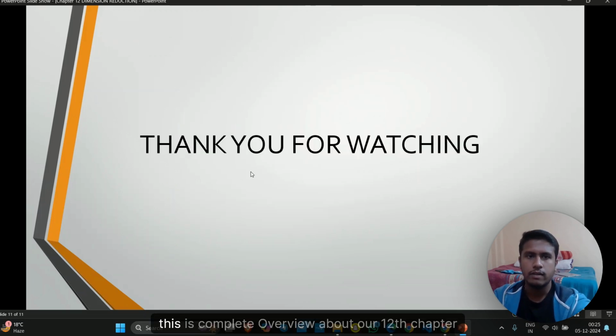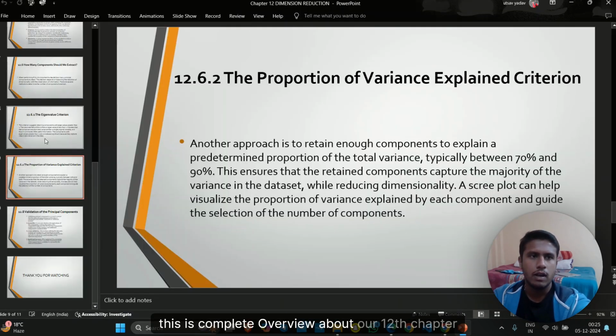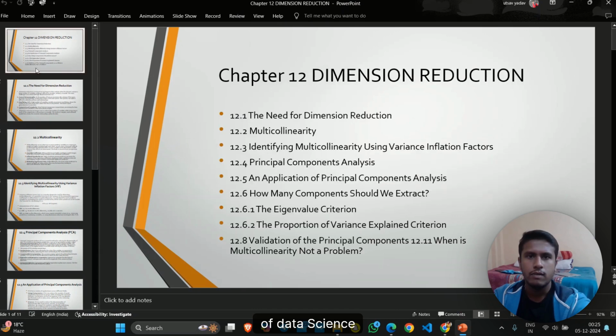So guys, this is a complete overview of our 12th chapter of data science, dimension reduction.